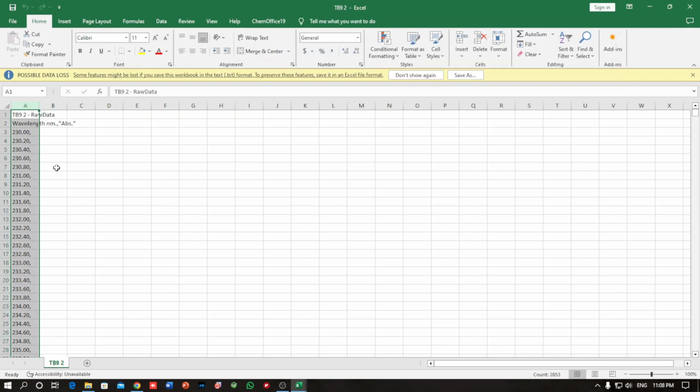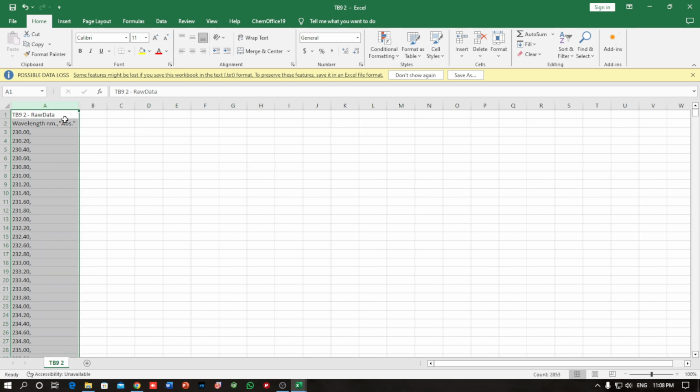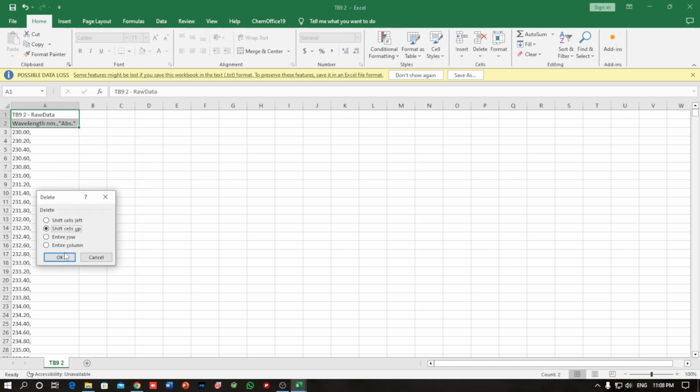You can see that the file is opened in Excel. First, double click on the arrow between A and B. When the cursor is on the A and B arrow, double click on that. You can see that the X column is expanded. Now delete the first two numbers, shift cells up so that the values start from the starting point.